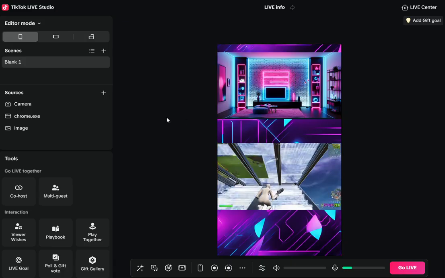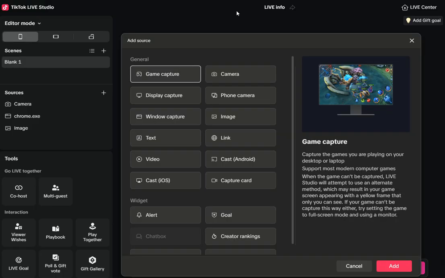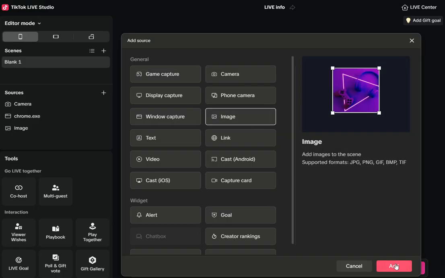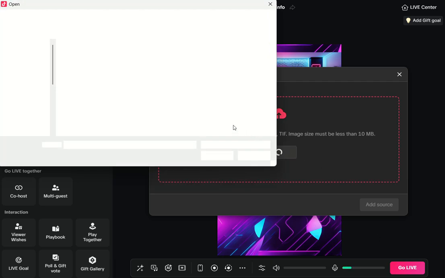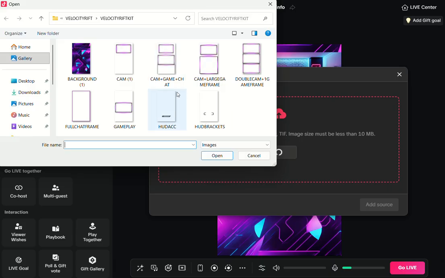As you can see here, next thing we're going to do is click add source again. Okay, and then we're going to click image, click add, select file, and it will bring you back to your overlay kit as well. So we've got tons of different overlays here. We've got just a cam, we've got our cam gameplay plus chat at the bottom there.